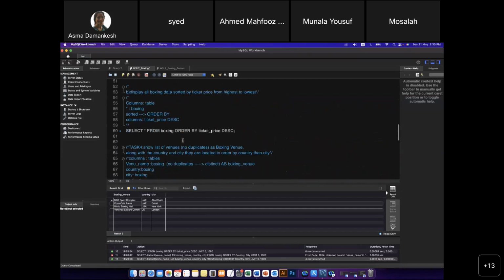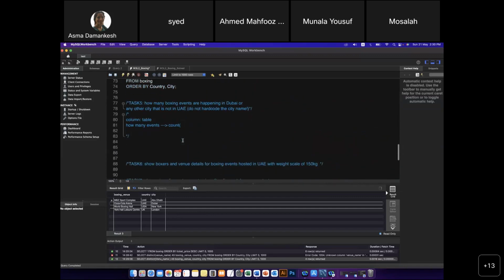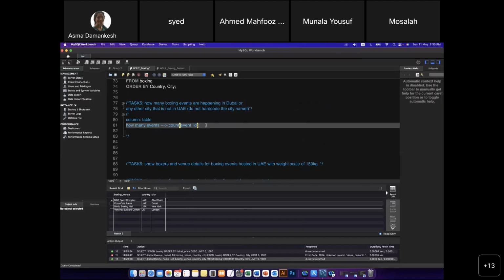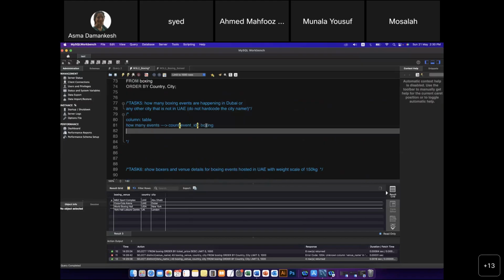Okay. So how many becomes count? Event becomes event ID. And this is coming from which table again? This is coming from boxing, of course, because we have one table, okay?